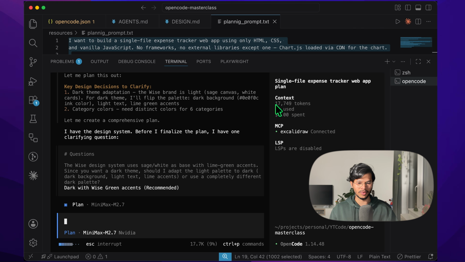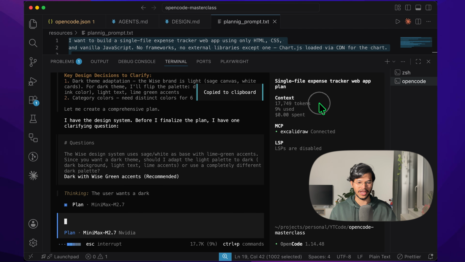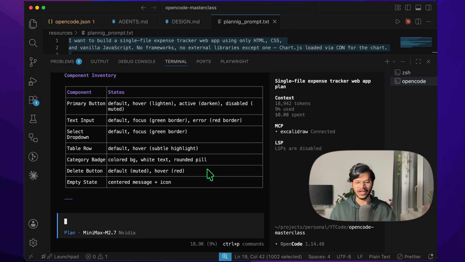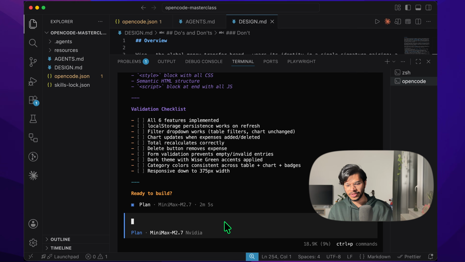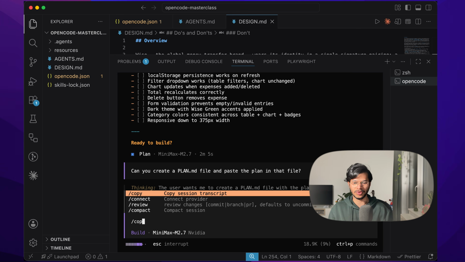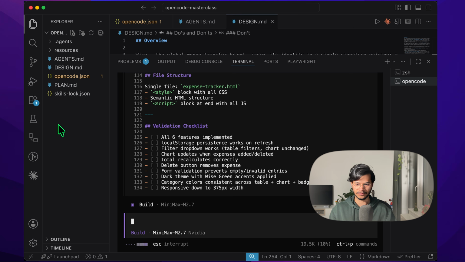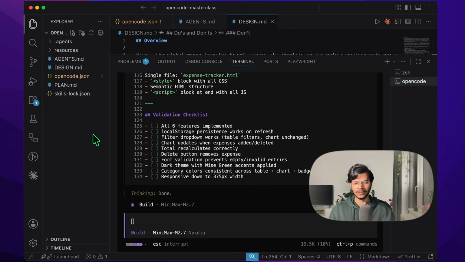You can see how many tokens it has used, and it is completely for free. Okay, so we have the plan ready. What we can do is switch it to build and ask it to just create a plan.md file and paste the plan over there. Or you can also use the copy session transcript command and you can just take the plan from there. It has created the plan.md file. We can check.